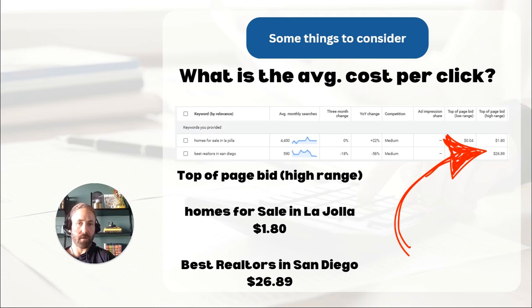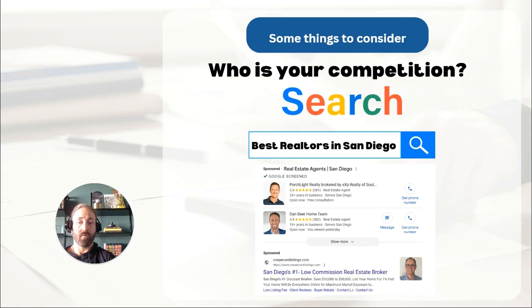And plus, best realtors in San Diego, if you just type that in, it's mostly lead aggregator websites that have a bunch of realtors on there, and they rank them at the top and have featured listings and different things like Zillow Premier Agent, stuff like that. So it's not something that I would recommend you go after. Instead, something much cheaper, homes for sale in La Jolla, and then you deliver a search property.